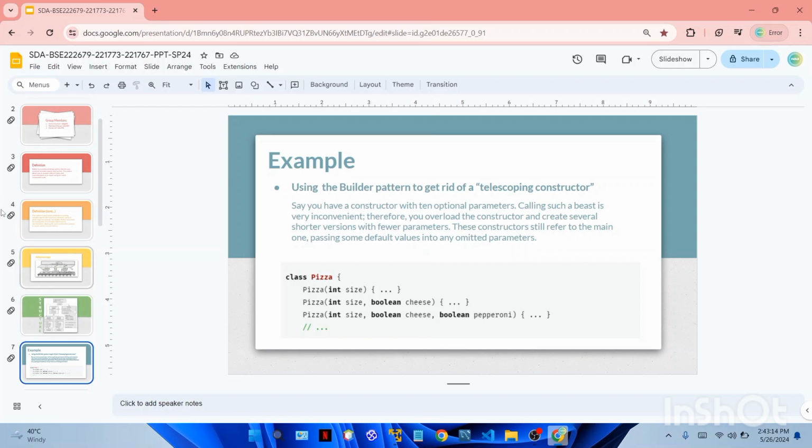What basically this means is that the class Pizza. Let me explain it with the help of this piece of code. The class Pizza has three constructors. Okay, there can be multiple, more than three also. These three constructors are associated with the Pizza class, but all of them have different parameters.